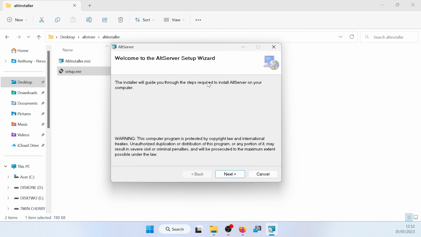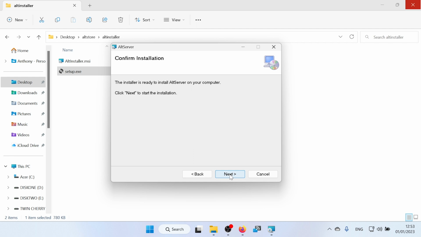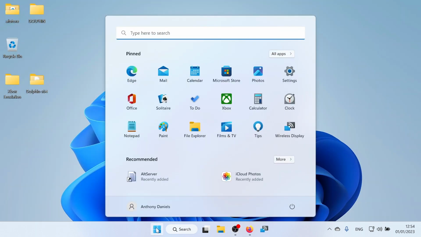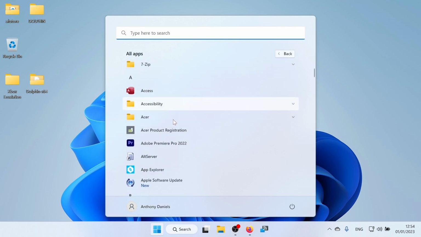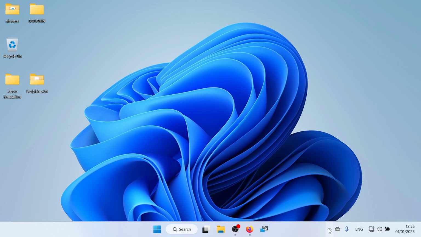That's going to bring up the AltServer setup wizard. Click next, next again, and then next to start the installation. And once that's been installed, click close. Then you're going to want to click start, go to all apps, find the AltServer and click on it. And then if you click in the bottom right corner on the up arrow that says show hidden icons, and see this little diamond here, this shows that the AltServer is running.